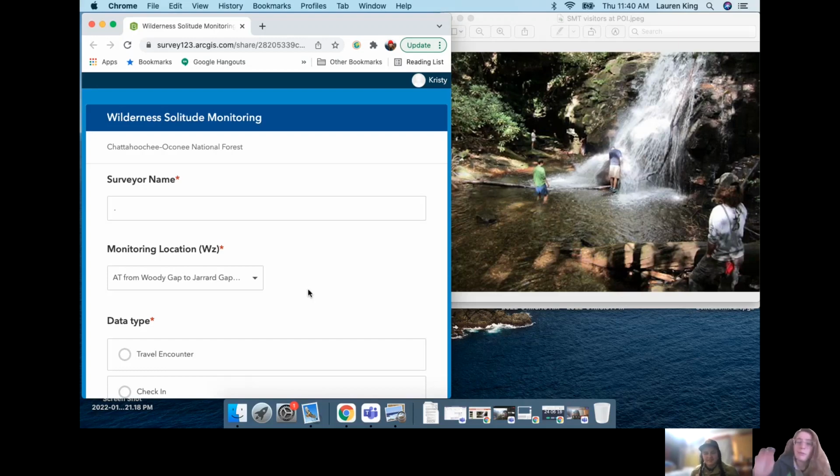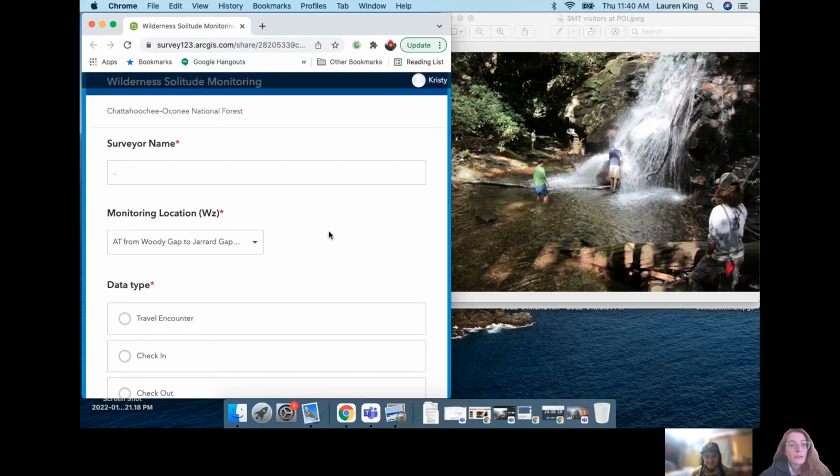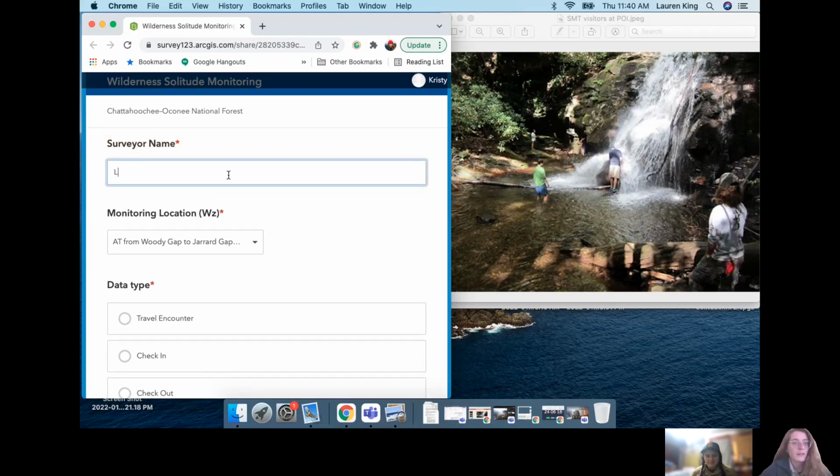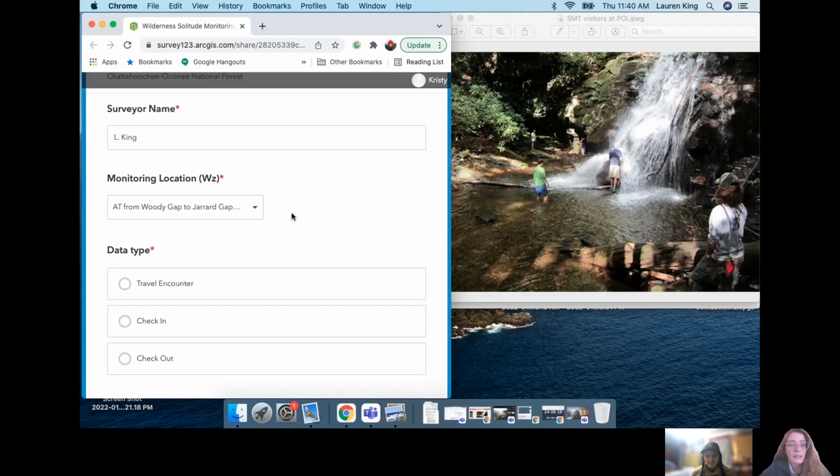All right, so before we talk about this photo, we're going to imagine in our minds that we just got to the trailhead. The trailhead happens to be right on the wilderness boundary, and we will be pulling out our phones and checking in on the survey, because we need to start the timer for the 4 hours. So right here is surveyor name. That is you, the surveyor. And you can abbreviate it, or you can put your whole name.